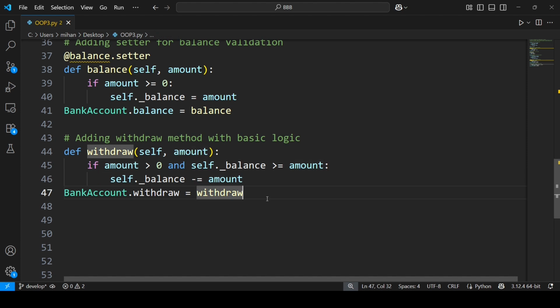Test the withdraw method with myAccount = BankAccount(1000). Run myAccount.withdraw(300) and check print(myAccount.balance). This shows the method working with the property. Take time to see the new balance.